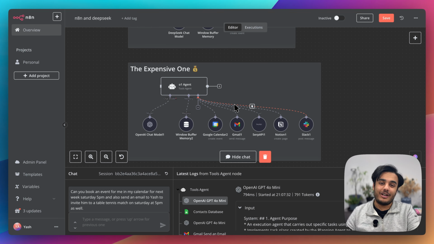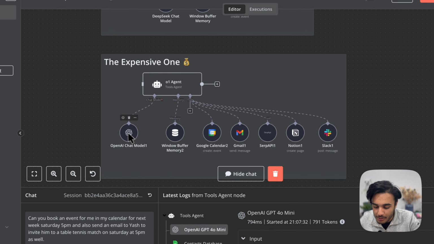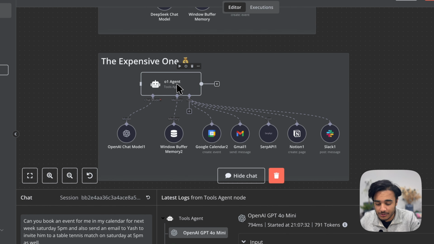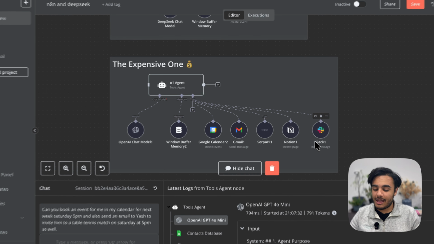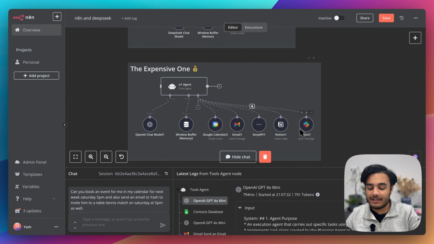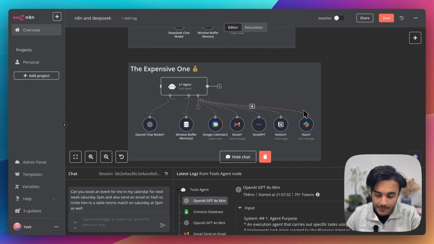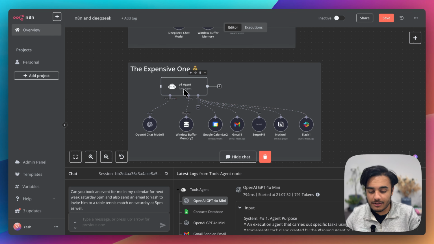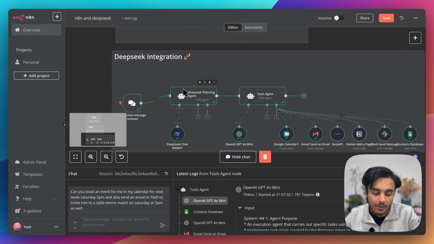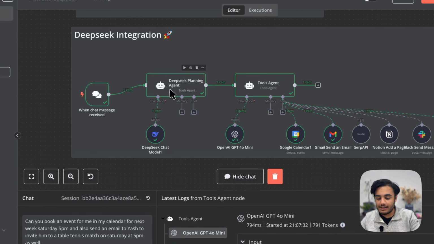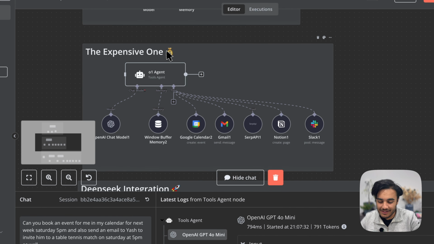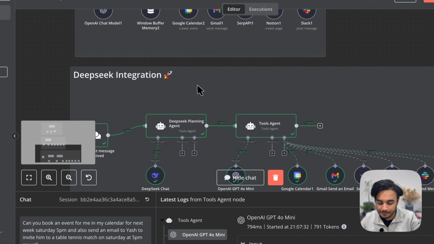And as you can imagine, I tried that anyways. So I connected up OpenAI o1 into our tools agent, and then I connected up a few tools, and it was amazing. It worked so well. It came up with a really structured plan on exactly how to use all of these tools. But it was basically breaking the bank. So that's why this final agent over here was created. It's our DeepSeek integration, and it's much cheaper than the expensive one over here.